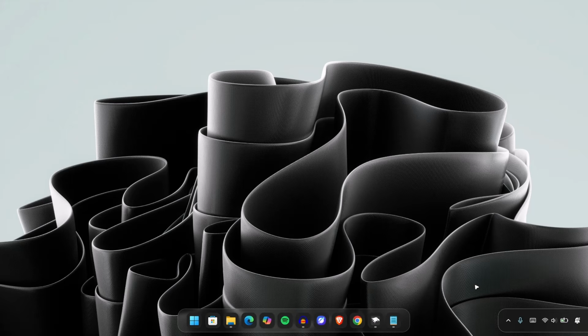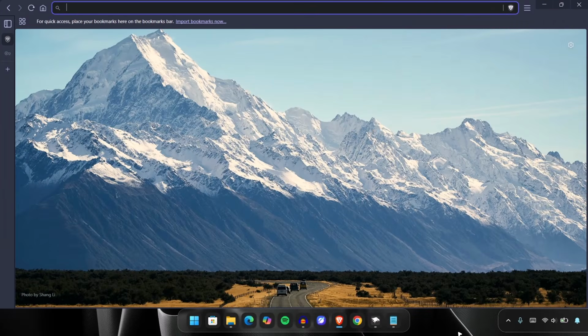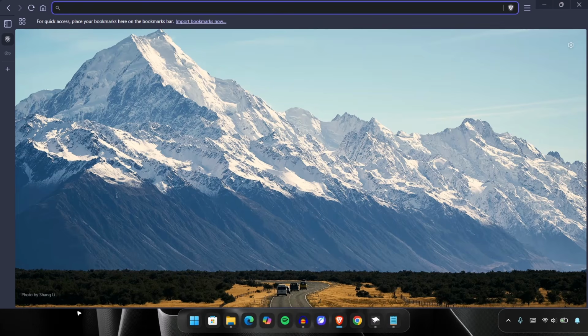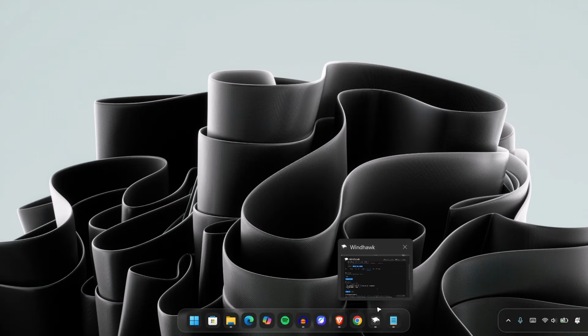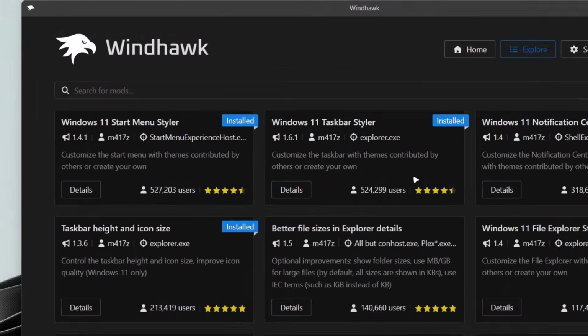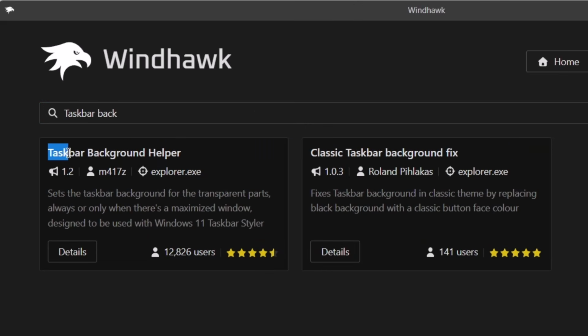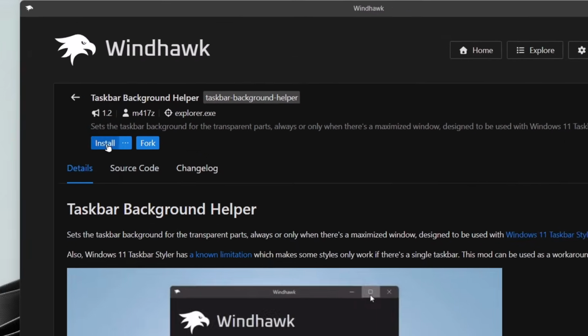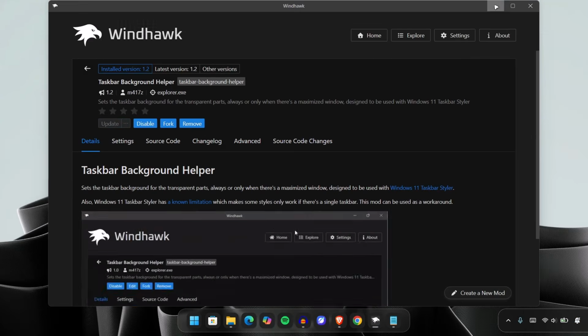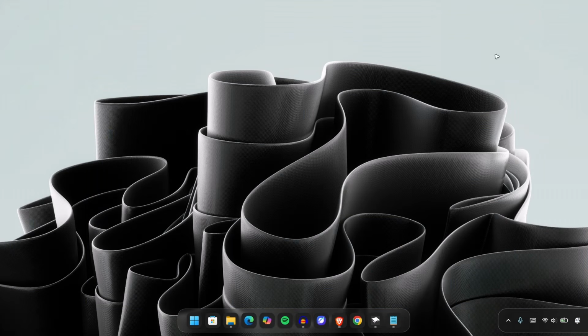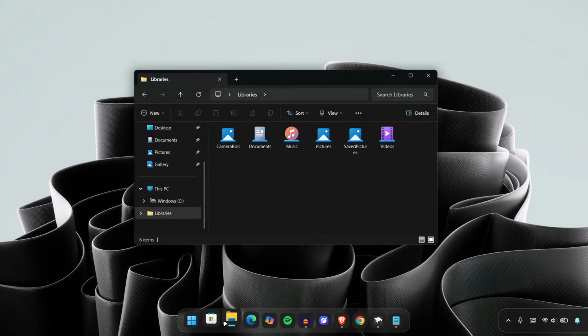So I want to give an example here. If I open an application, we can see that it's not looking so good at the bottom right here. We have this wallpaper at the bottom which is visible every time you open any application. We're going to fix this in Windhawk application. Go back to Windhawk, head on to Explorer, and this time I'm going to search for Taskbar background helper. There we have it. Click Details. Choose Install. Proceed to install it. Now let's try this one more time. When I open this application, we can see that this is blurry at the bottom here, which is more pleasing to the eyes.